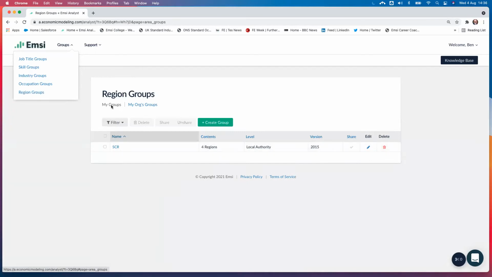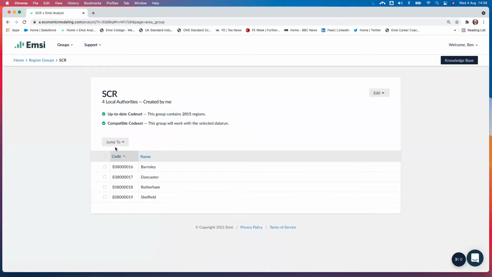If we look at my groups, and that's where we're on at the minute, I have a group called SCR, so Sheffield City Region Group. And if we click on that, you can see it's made up of the 4 local authorities that make up the Sheffield City region.